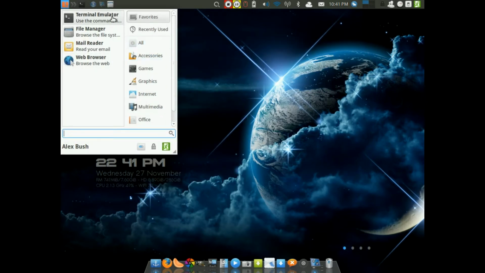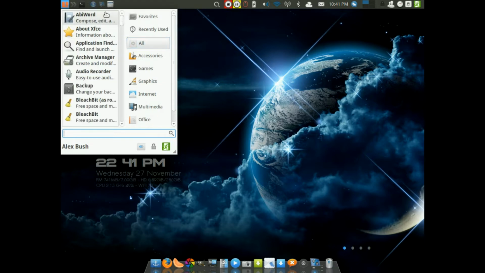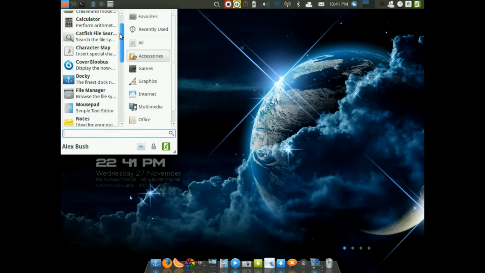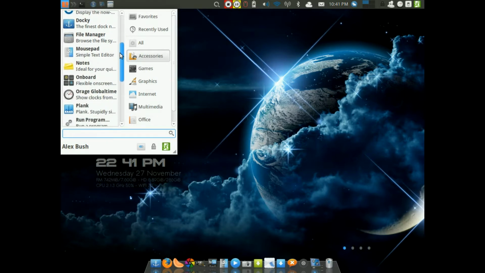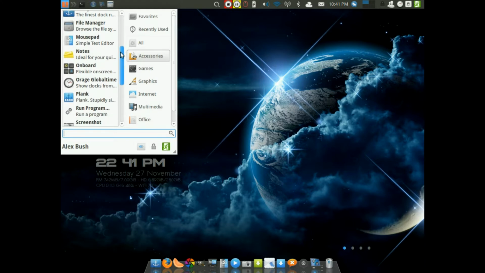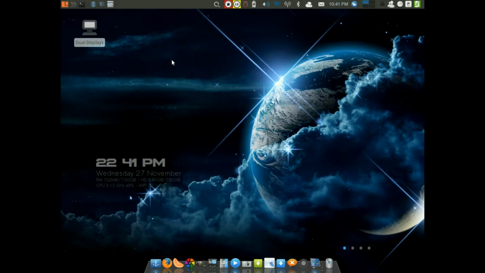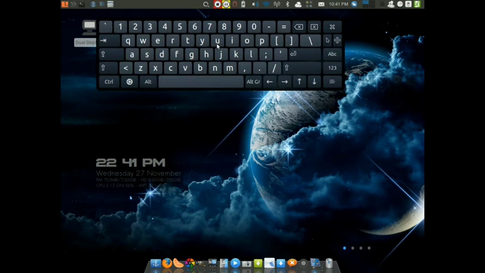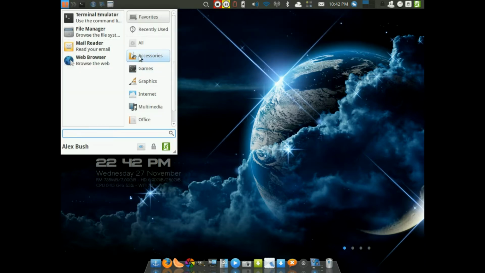There's the settings manager. I don't think there's too much to go through other than what's installed on here. A lot of stuff comes with this. Under accessories, all the standard stuff that would come with a distro. The standard stuff plus Cover Glubus. I added Docky. Mousepad is the simple text editor. That's a really lightweight text editor that will load up really, really quickly. Onboard, there's your on-screen keyboard. I don't know if that's gonna. Yep, there it is. There's your on-screen keyboard. So if you don't feel like typing, you can use the on-screen keyboard.